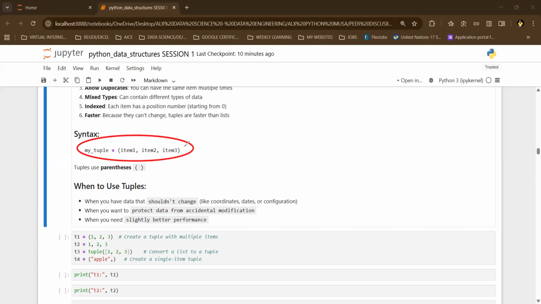And then the other key difference between a tuple and a list is that for tuples, we use parentheses, the C-shaped brackets. And for lists, we use square brackets. So tuples use parentheses. This is very, very important. Okay.